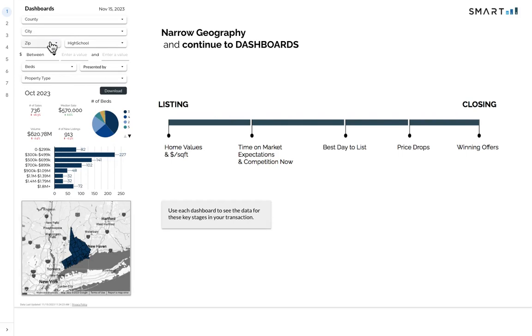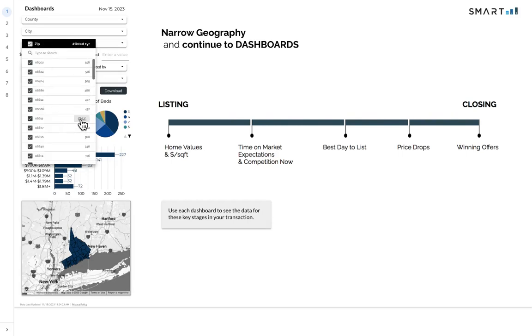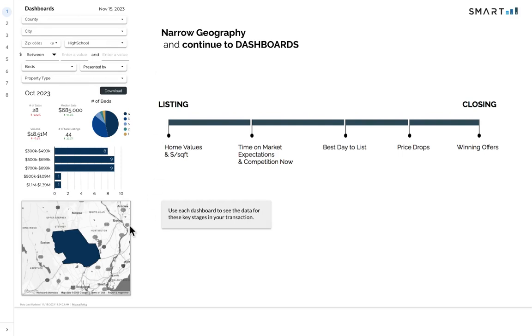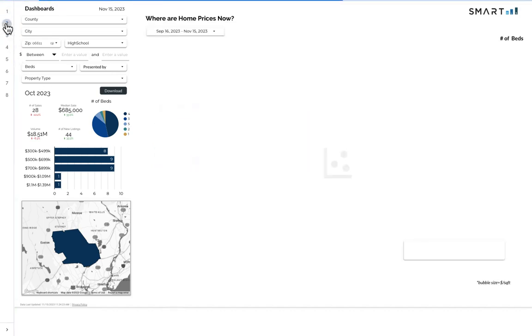So first, what we're going to do is narrow down to our market area. Since this is property level data, it's going to work a lot better if we're looking at a very narrow geography. I'm going to go down to this zip code here and start at 06611. Now, the first thing I'm going to look at is the home values map.